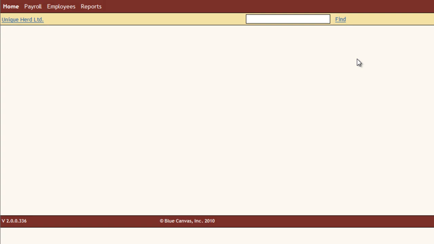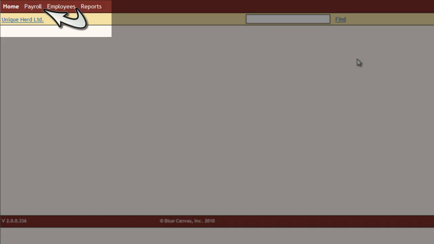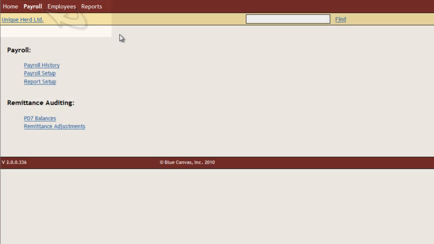So one of the first things you're going to want to do if you want to get to your input sheet, you want to hit the Payroll tab up at the top. After that, you want to click on Payroll History.